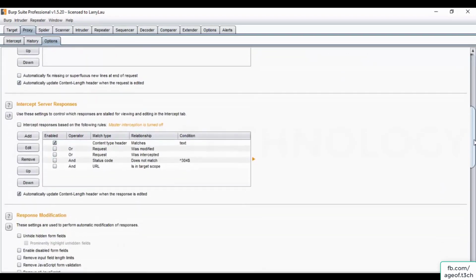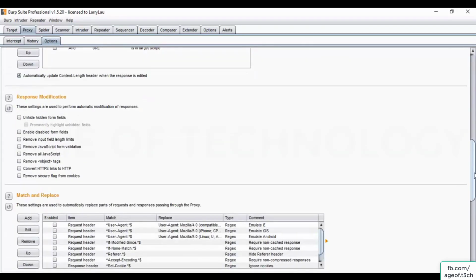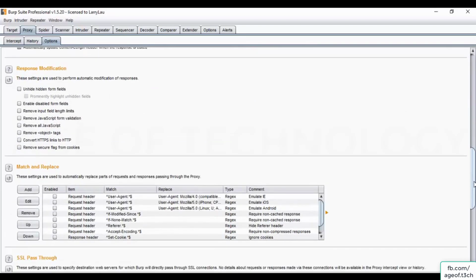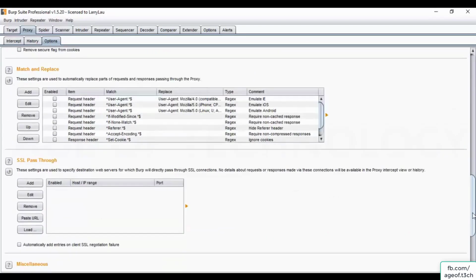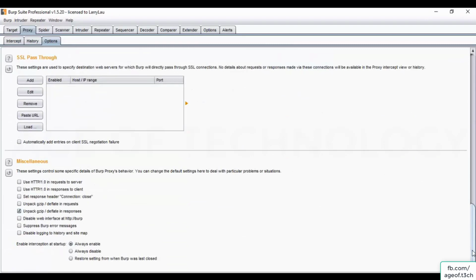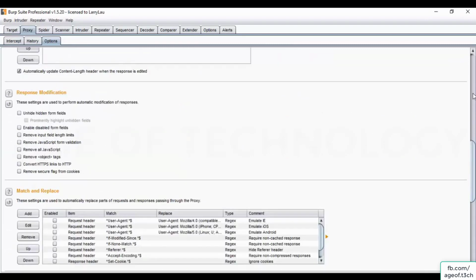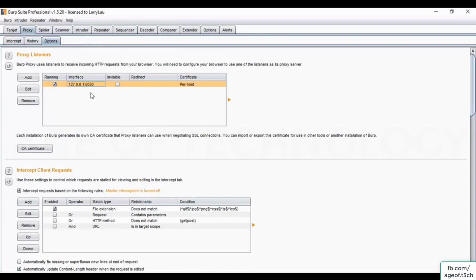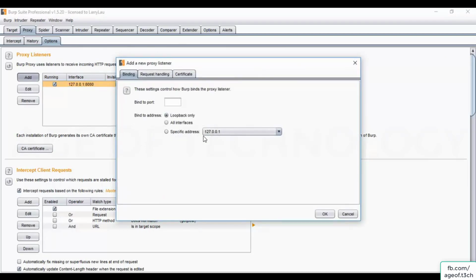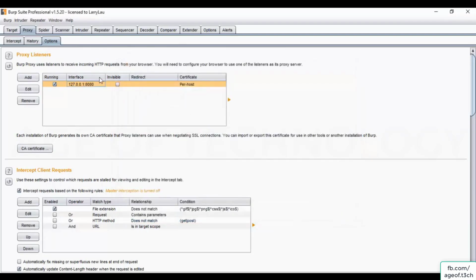here you can see intercept server responses, the response modifications, match and replace, SSL pass through, miscellaneous and all. So you can tick the options available here. If you want to add any target or scan any target, then you have to click on the add button, right? So you can enter your identity there. So this is all about the proxy.